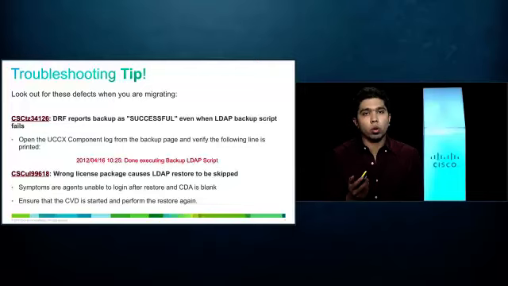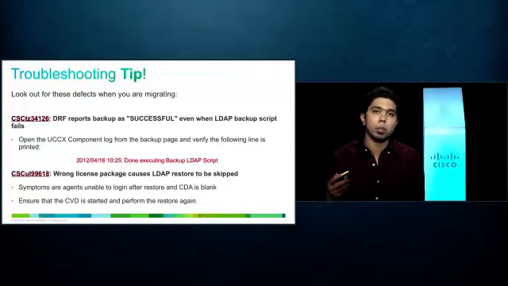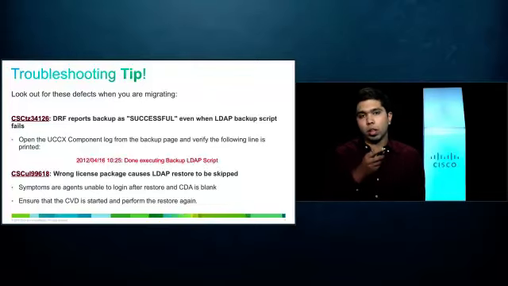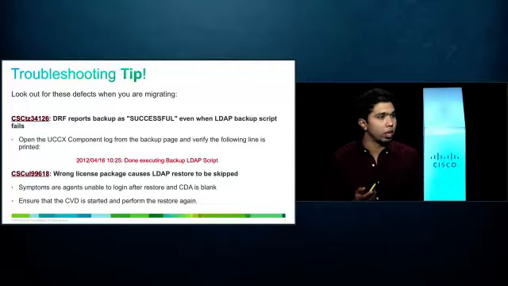So what you can do is a very simple step. Once you take the backup, open the UCCX component log and just look for the line which says done executing backup LDAP script. So that basically means that your LDAP is backed up and you have a good backup in the system, right? And now the other defect is when you do a restore, right? And then once you do a restore, you still realize that your LDAP is missing, but you have ensured that the backup is good, but you still don't understand why the LDAP is not restored, right?